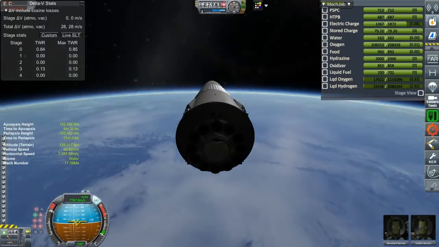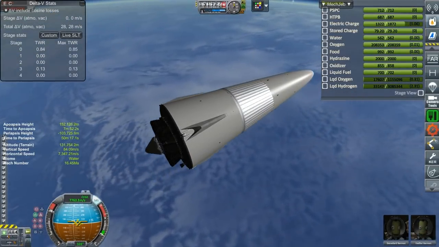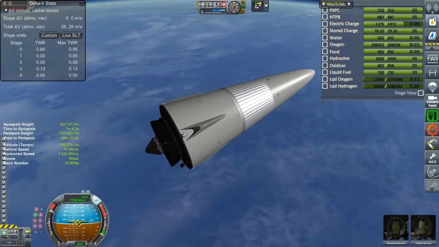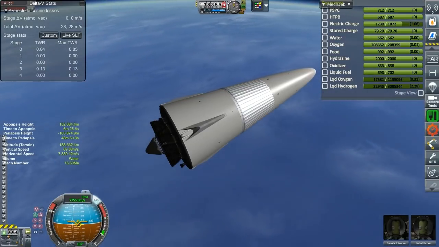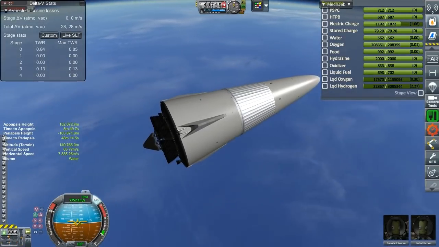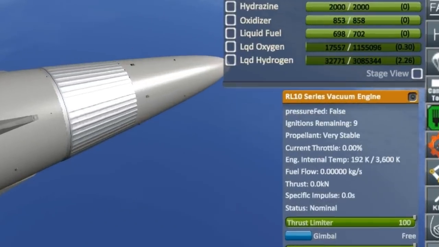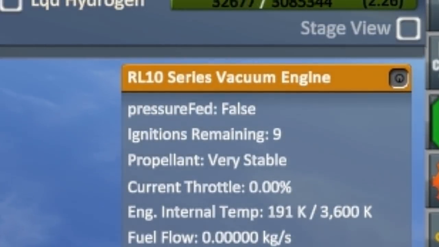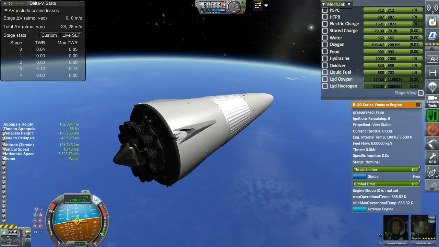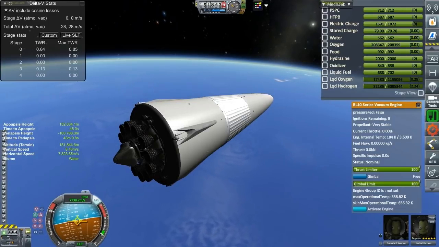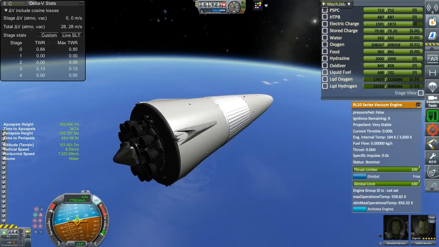Now the craft is still not in orbit, but we're really close. Once we get up to our apoapsis, I'd say about 10-15 seconds out from apoapsis, go ahead and hit the 4 key. Now the number 4 action group will ignite 6 small RL-10 engines. These have about 8 or 9 different times where you can ignite them. After that, you can't ignite them anymore. So this is great for orbital maneuvers, re-entry, or even getting into orbit.